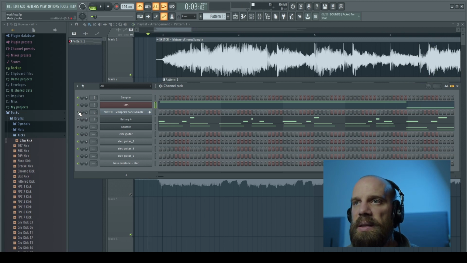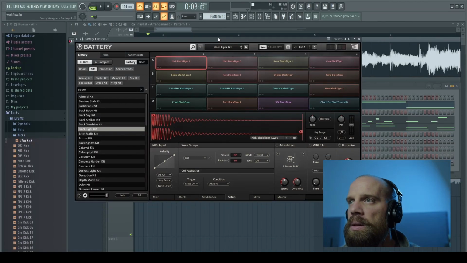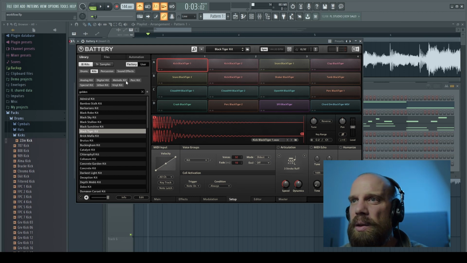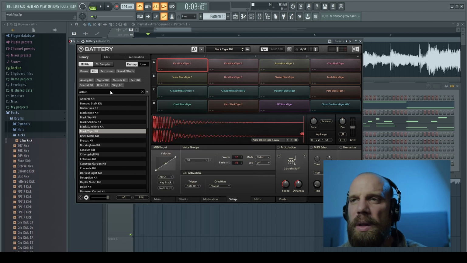So that was the bass, and then the next thing that I came in to work on was the drums. So I used Battery, which is by Native Instruments, and brought up that one. I used for this one the Black Tiger kit, which I think is out of the Golden Kingdom or one of those other sound packs. And I pulled this kit up, and this is what it sounds like.